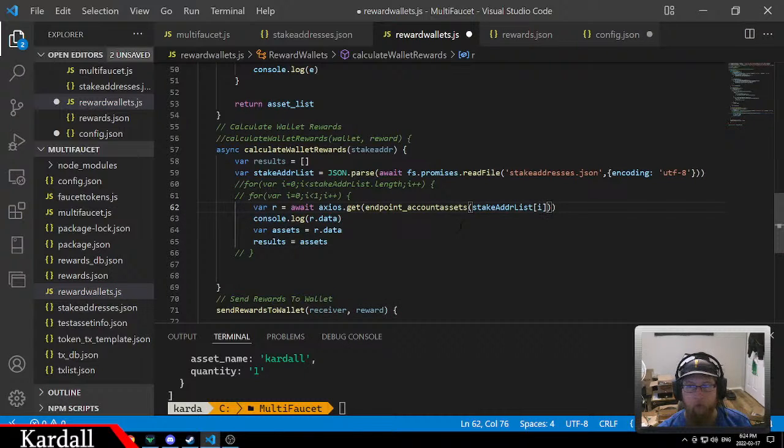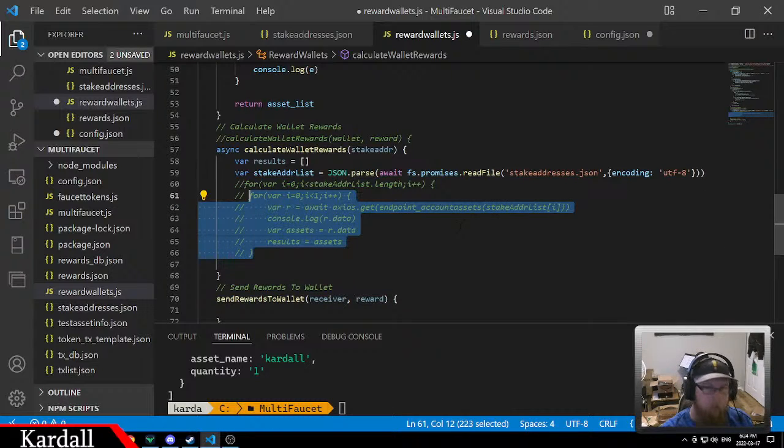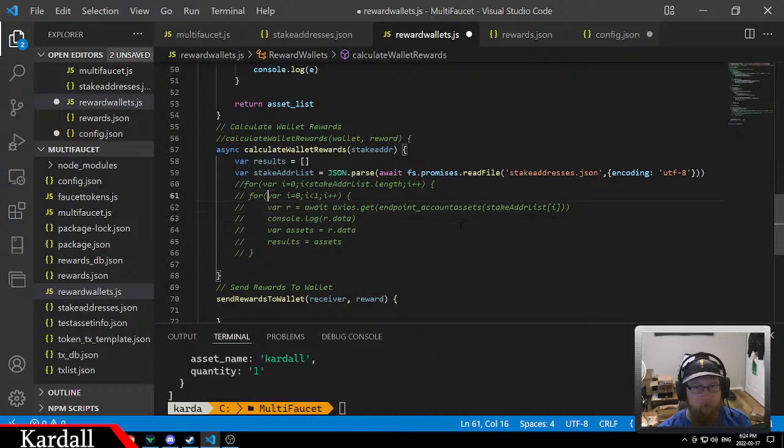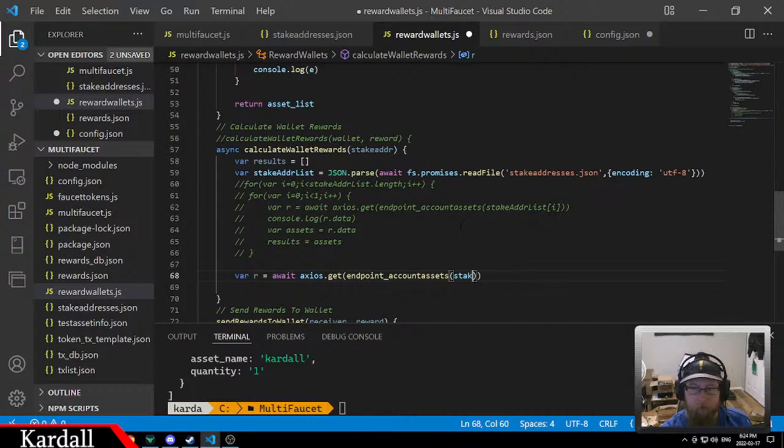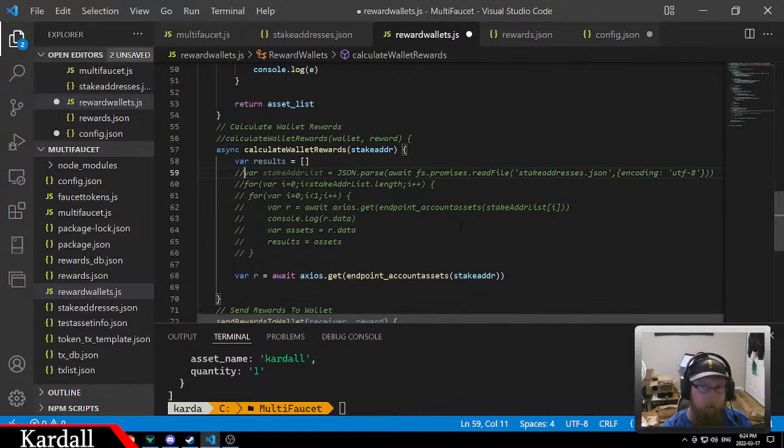Actually, you know what we're going to do? We're just going to comment this whole thing for now, since there's only one. Copy this. And this is now stake address. Okay. I don't need to read this for now. Yes, we'll do that. Okay, so I want results is our data.